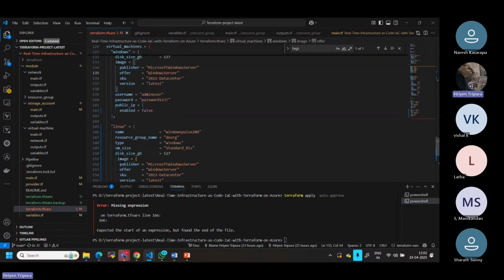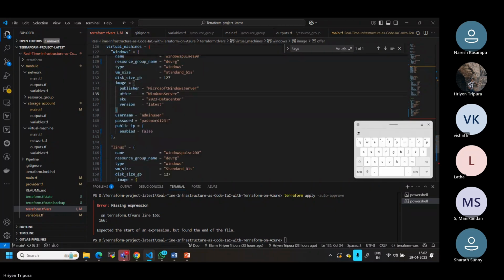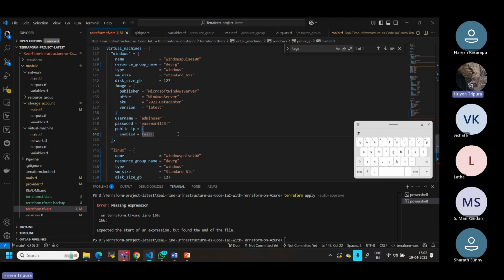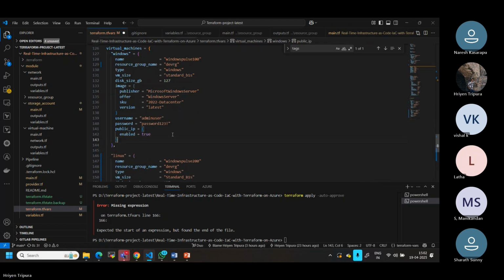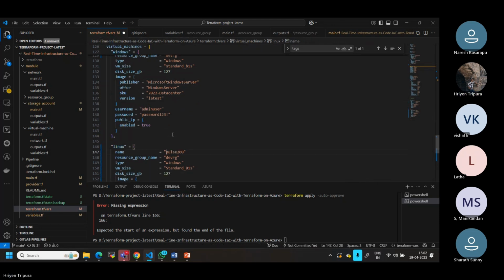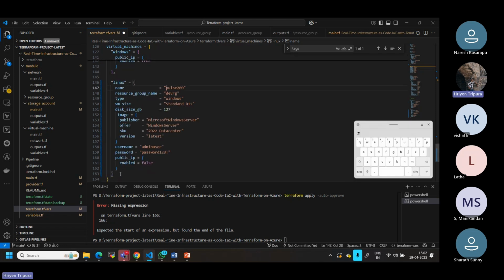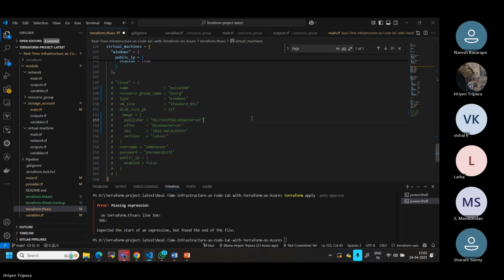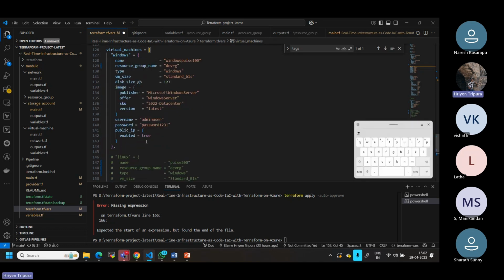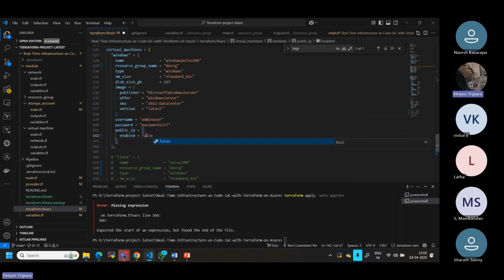Something I missed while defining. One minute. Linux you can ignore; I will not touch this one for now. We can ignore this because this one line I have to keep. Then, as I told you, I don't need to define it here as false.